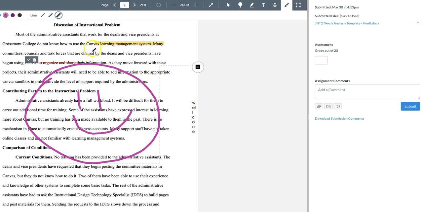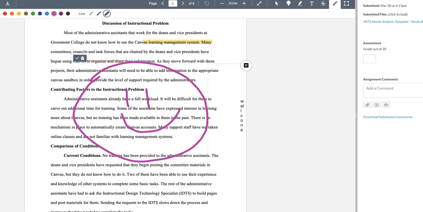So it's really great. You can go in here. You can even do different colors for different items. And let me scroll over because you couldn't see that here. So you can do different colors on here. And this makes it really nice because you don't have to download the paper and then re-upload it. You can annotate it right here in Canvas.